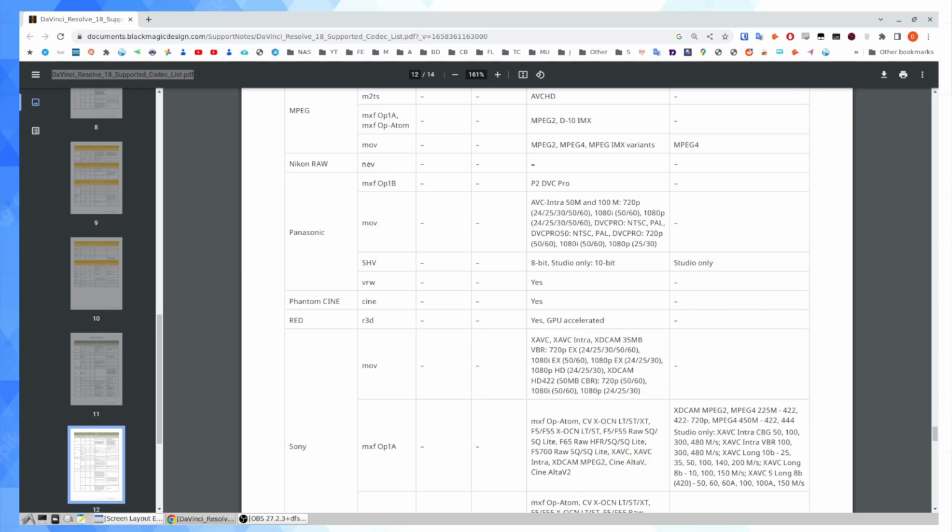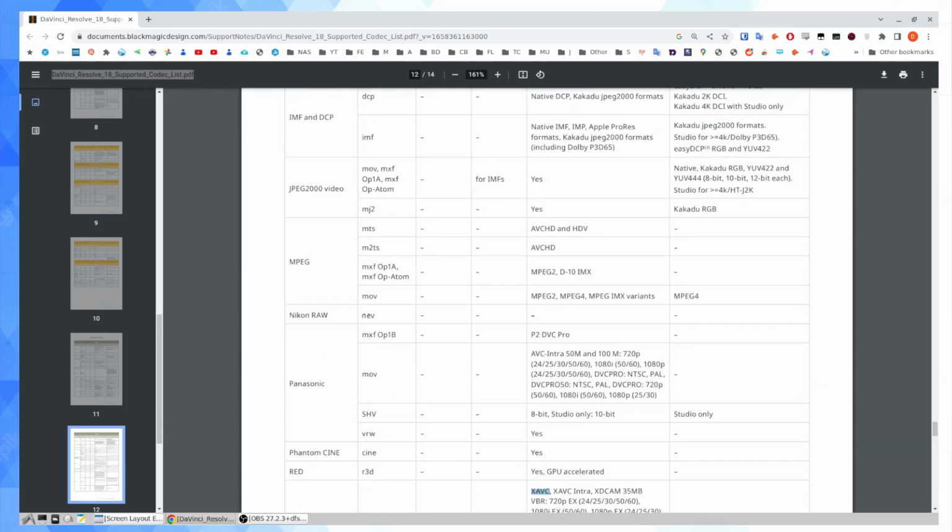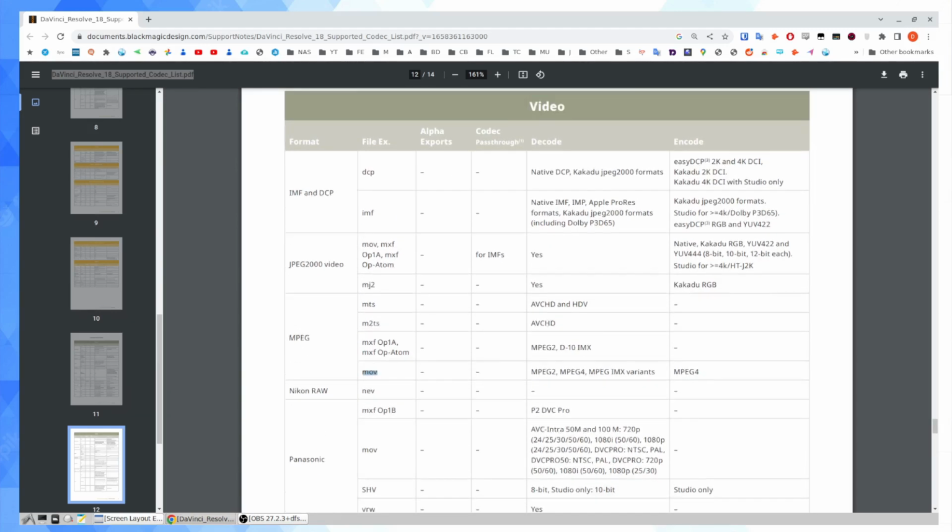We have a mixture of the common ones like XAVC from Sony, the XDCam, and DaVinci being a very professionally oriented video editor. I think there's a mixture here of supported codecs for more casual users and for professional users. For instance, in the MPEG wrapper, looking at the MOV file extension, the decode codec support is for MPEG2, MPEG4, and MPEG IMX variants.